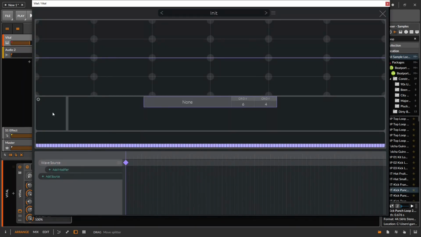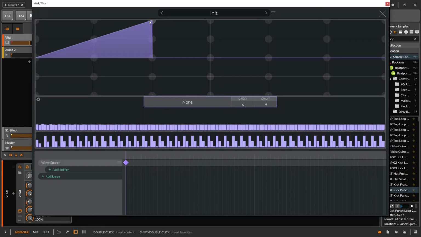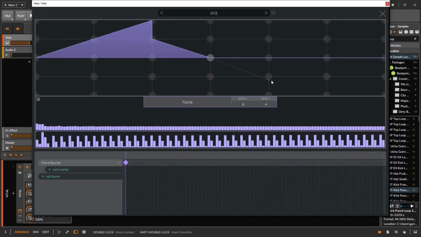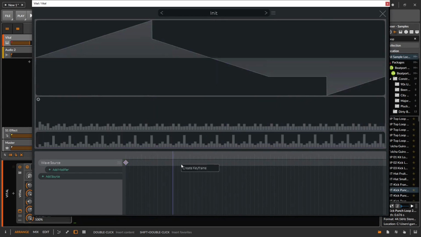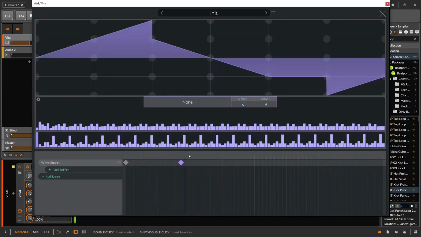So wave source here is going to allow us to sort of connect the dots here to draw in an oscillator if we want to. We just hold our mouse cursor and drag between these dots and we make a waveform. And then we want to morph to something else. So we go create keyframe here. And then on this keyframe, if we've got it selected, we can do something else.